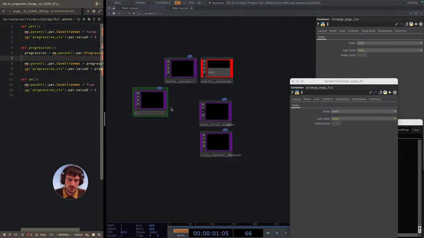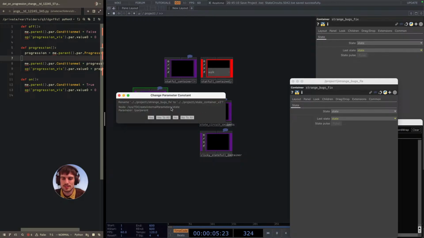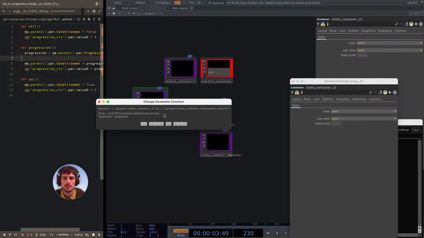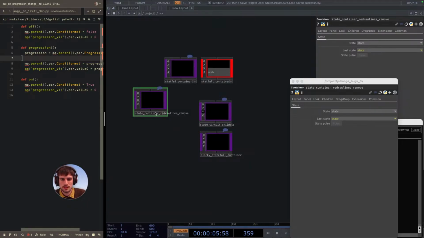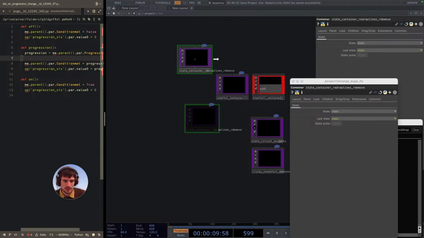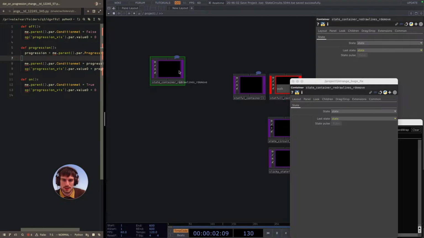So I should call this state container v2 or something. Or like, yeah, I should just give it the descriptive name of the bug. Redraw lines removed. Then add a D at the end. Removed. Okay, I hope this one is better.